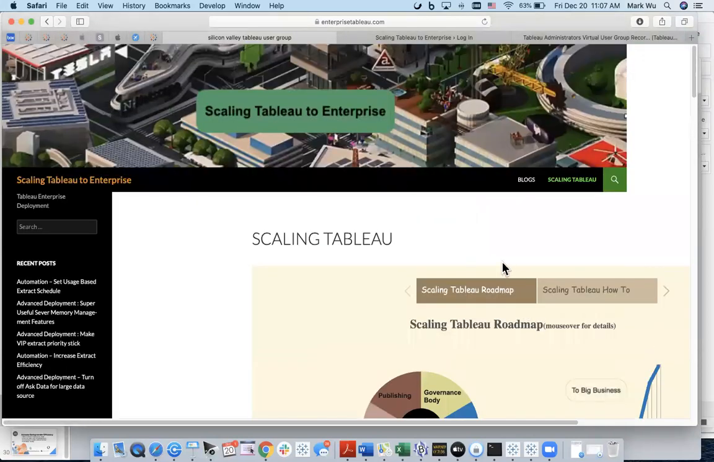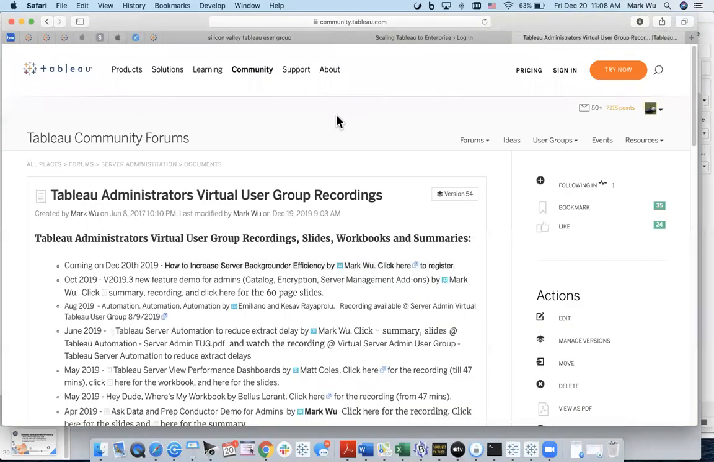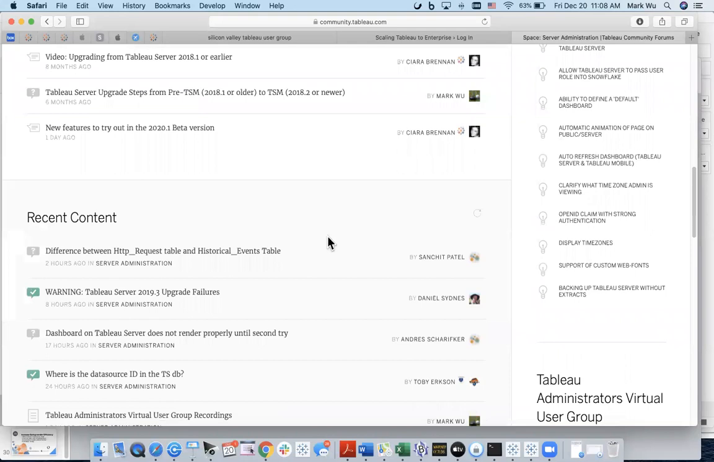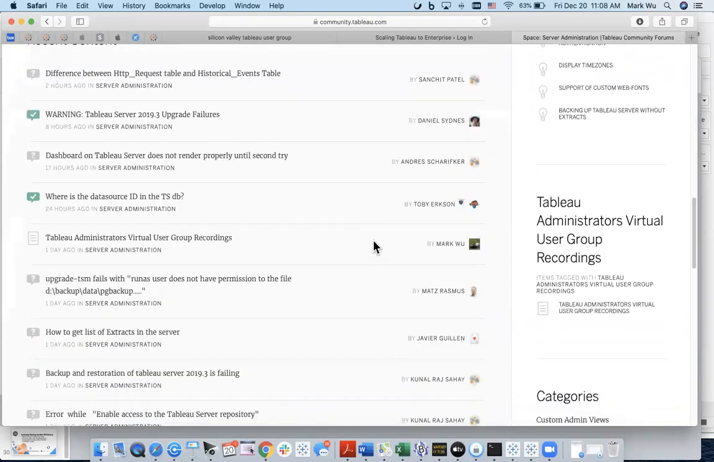I think I got to the bottom of all the questions. If I missed some of your questions, because there are a lot of them, almost 60 questions, feel free to post in the Tableau community. There is a server admin forum, where you can post your questions, and the others in the community will help to answer your question.